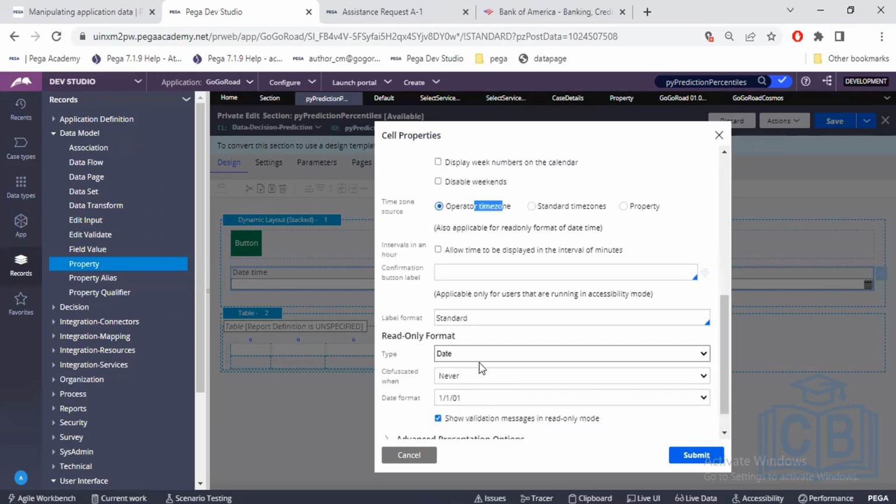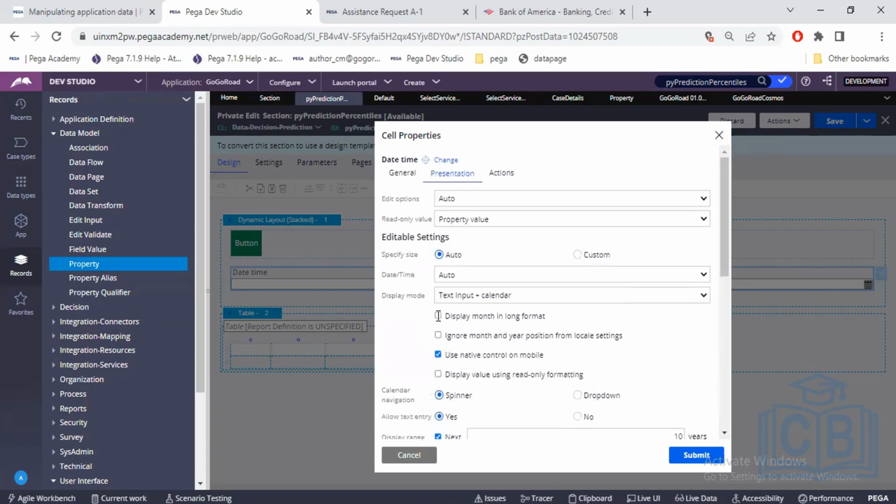Okay, and this is a label format, the UI representation you have here. And what is this text input for calendar? Text input plus calendar means the user can either enter a text input or choose from this calendar. You have this calendar icon, right, here in the background. If you click on it, you will get a calendar pop-up. You can easily choose a date and time from a calendar.